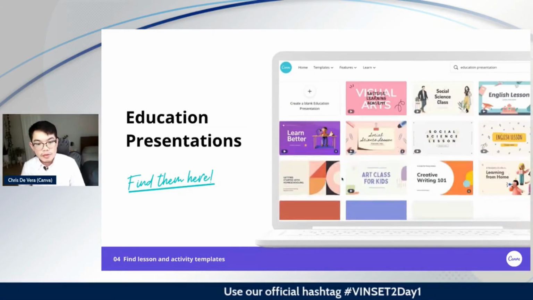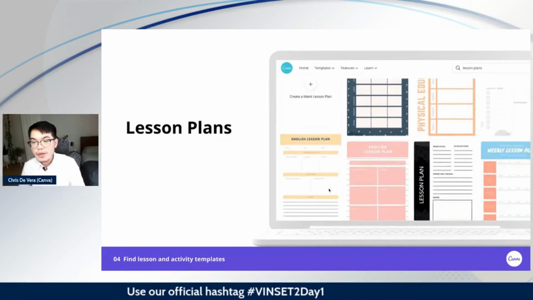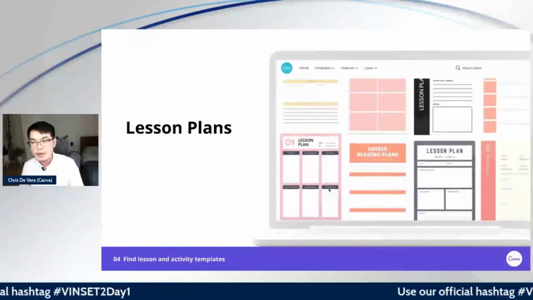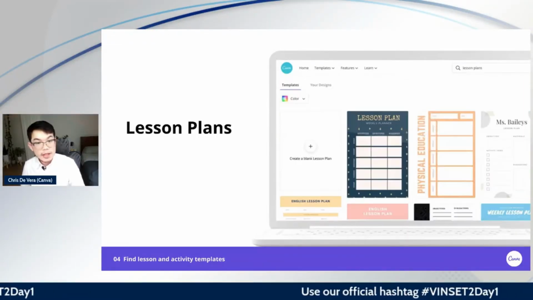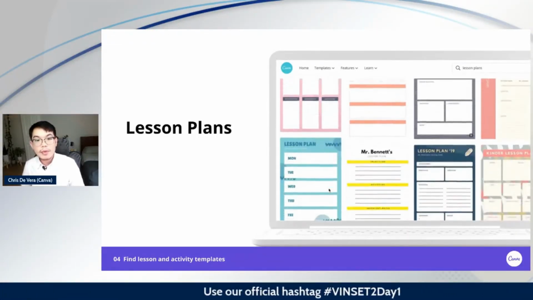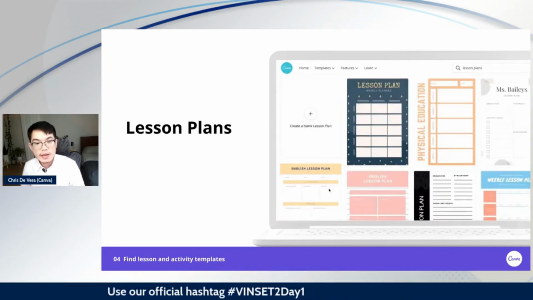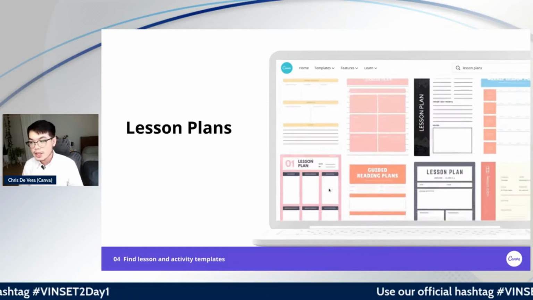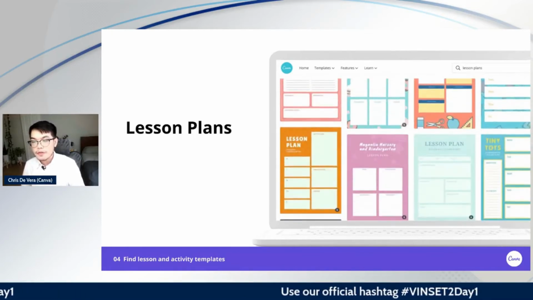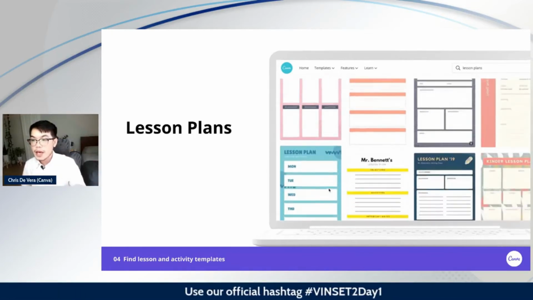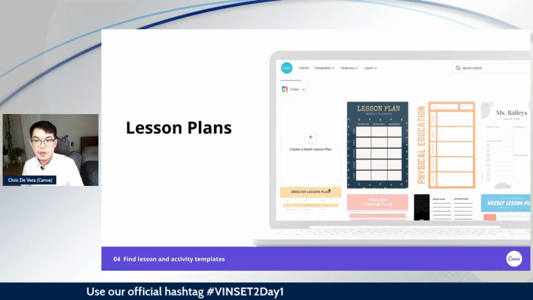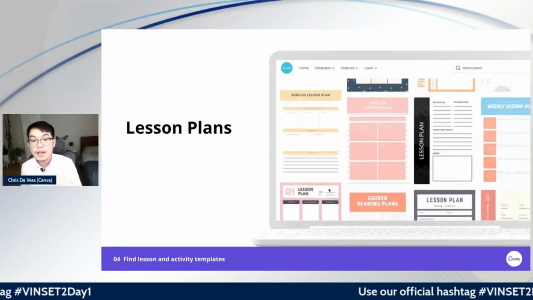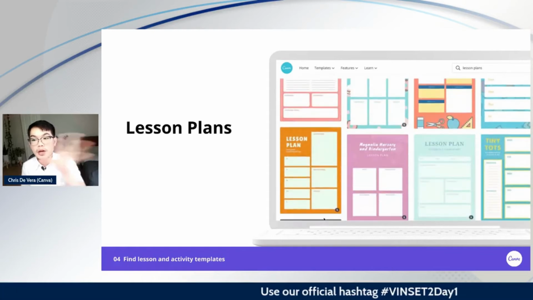You can also type in lesson plans. So you see here very colorful, very fun blank lesson plans that you can use. You can print them out if you want to handwrite on them, or you can also just edit directly in Canva. So it becomes like your digital journal, your digital lesson plan. Or if you want, after editing it online, you can share it with your supervisor or with your co-faculty, for them to check, for them to give feedback, all online.